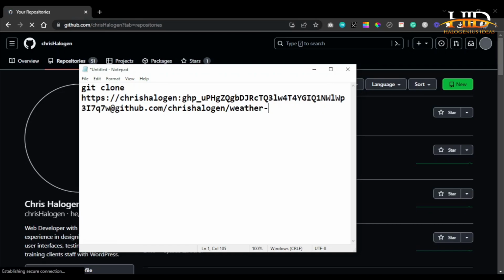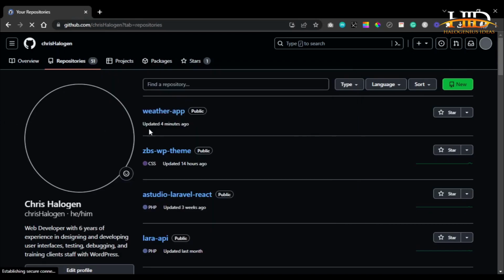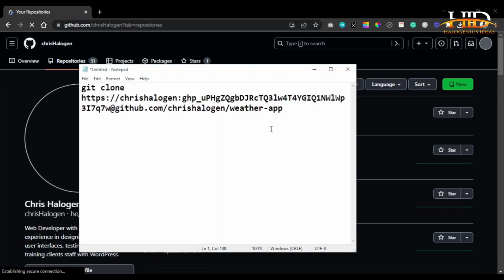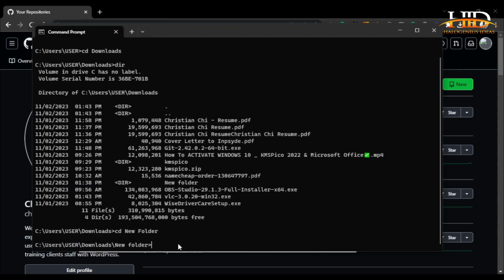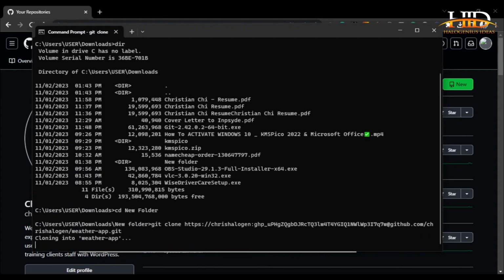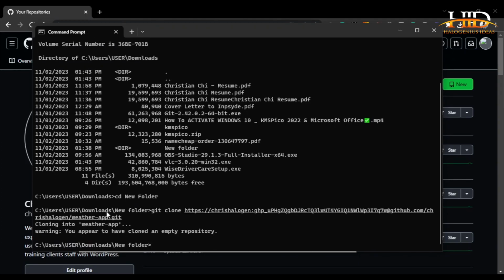Weather app. So weather app dot git. This command that I have over here, if I bring it here, will pull the repo to my laptop. You can see you appear to have cloned an empty repository. Yes, that is how it should be.